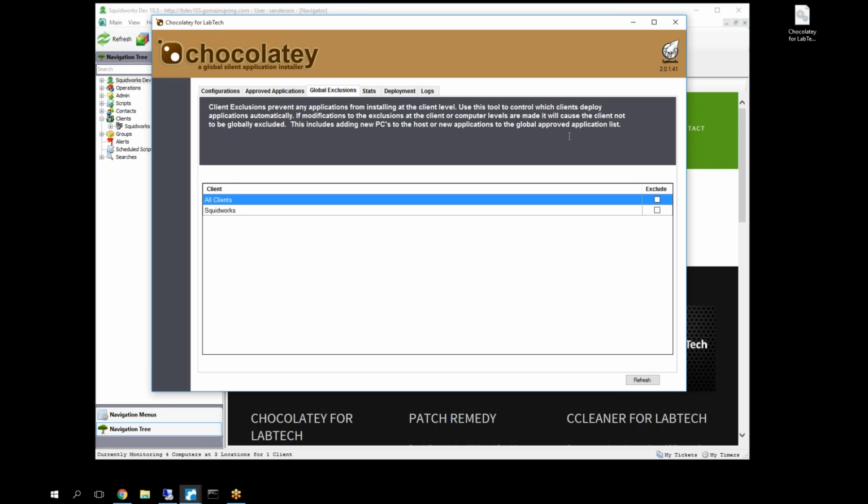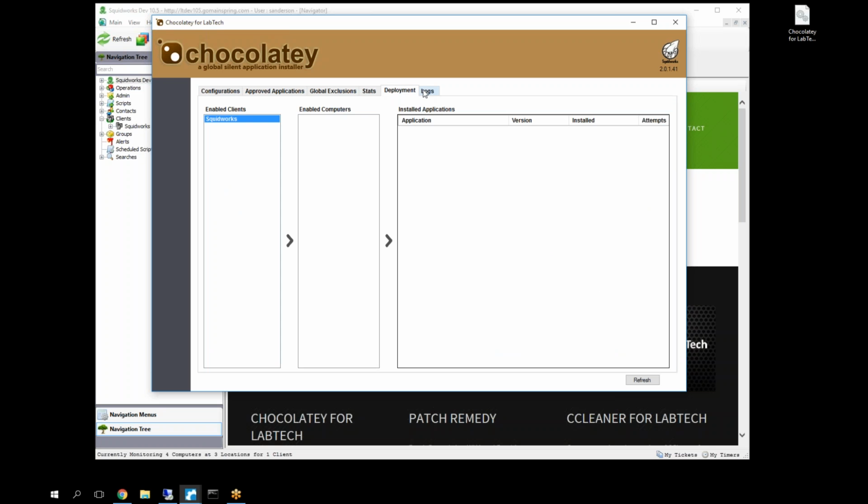Up in this little area here, there is some textual information that takes place while you use this. Select it, you'll see it processing, Squidworks is now excluded. Click it again. Processing, Squidworks is now currently approved. So by not having a checkbox, we are approved for installing software. So we will be included in Chocolatey's services. Right? We have no stats, no deployments, or logs.